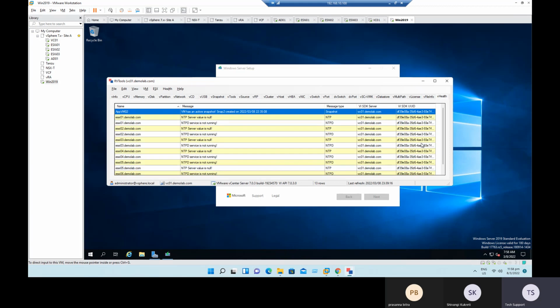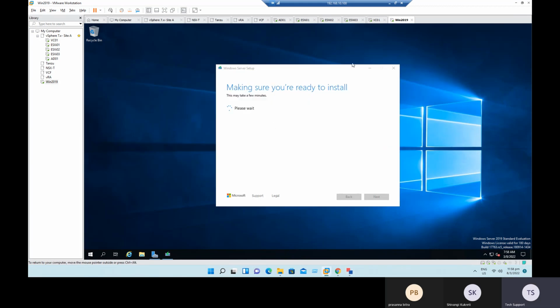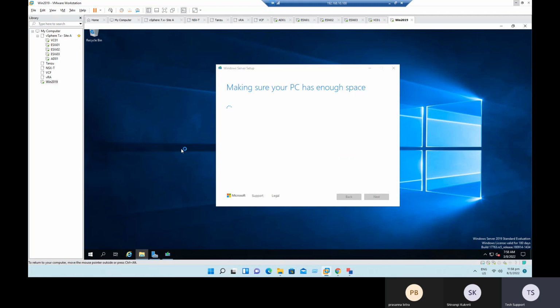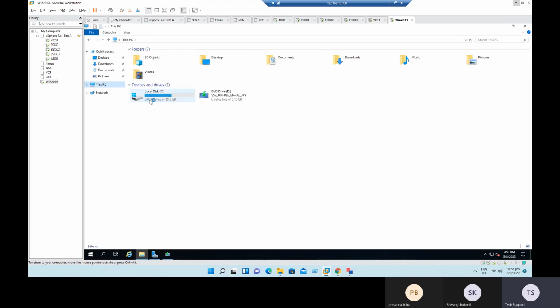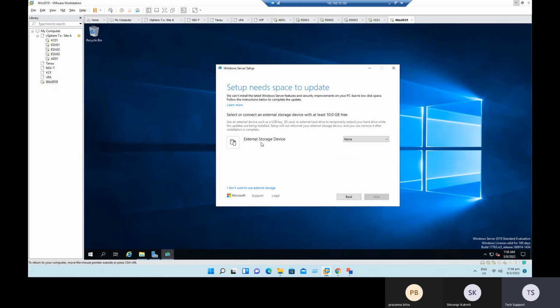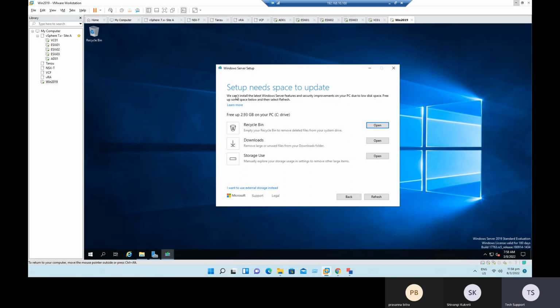Seems RVTools export is completed. It is taking time. Just okay. Make sure your PC has enough space. Okay, we have enough space. Yeah, 8 GB is free. Still, if more space is needed, you may get a warning or error message here. See, setup needs space to update. Select external storage with at least 10 GB free. Oh, that's why the option is grayed out. I don't want to use external storage. Okay. Setup needs space to update. Free up 2.9593 GB on your PC C drive. Okay, it's fine.